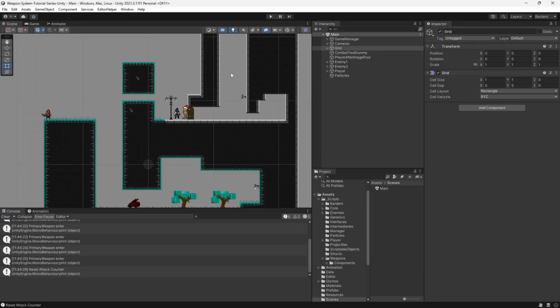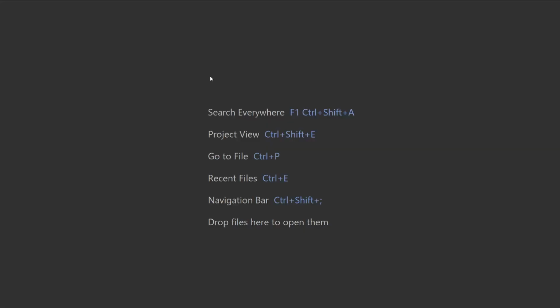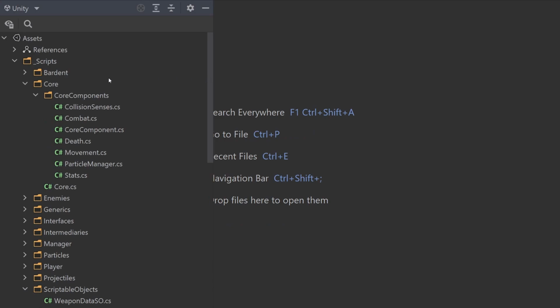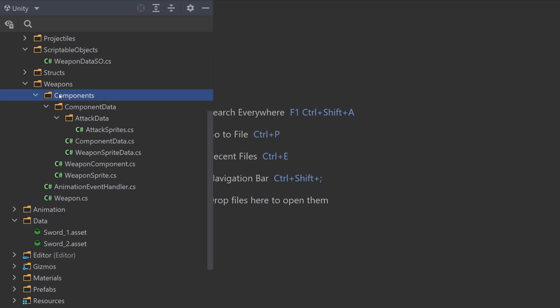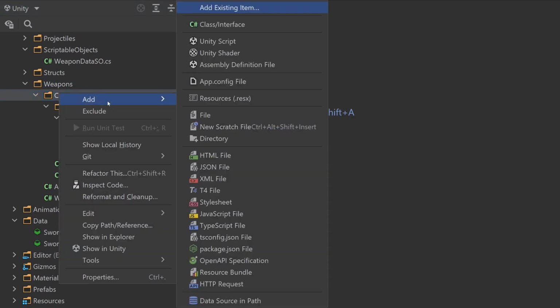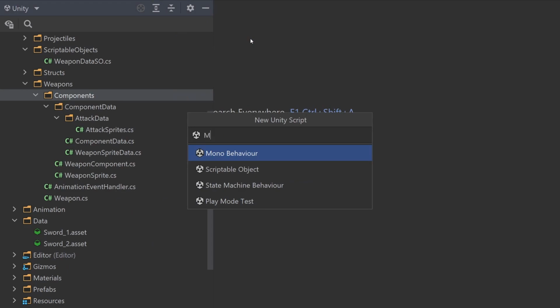So the first thing we're going to do is create that movement weapon component that is responsible for all of this. Let's go ahead and come to our IDE, and open up our File Explorer. I want to come down to our weapons folder, and then in the components folder, right click, say add, and add a Unity script. I'm going to call this class simply Movement.